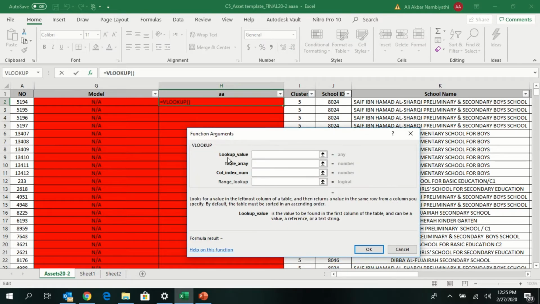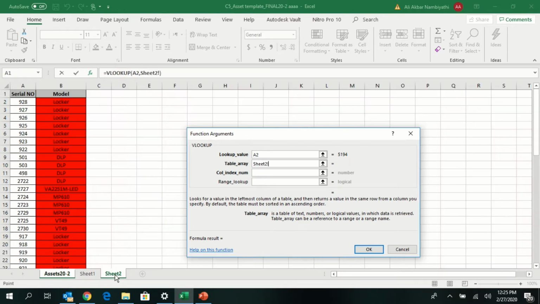Then lookup value means the value on the basis of which you are going to match. So in our case we are going to select this one. According to these values we need to match the data here. So just click that, press Tab, table array. It means from where you want to look up the data. That one we pasted here in Sheet 2. So go to Sheet 2, select all of it.